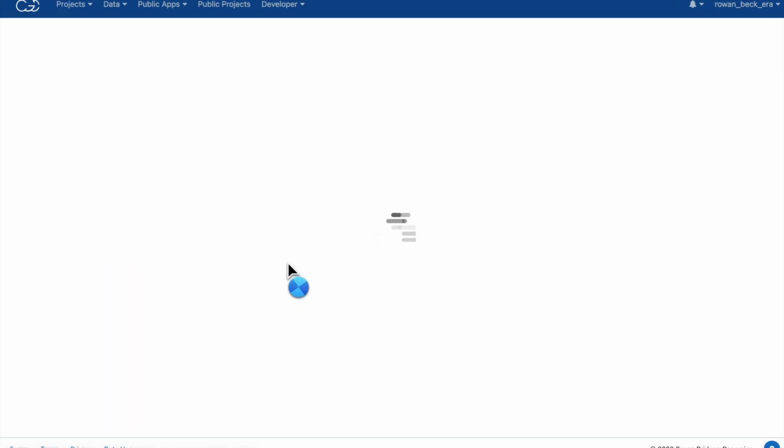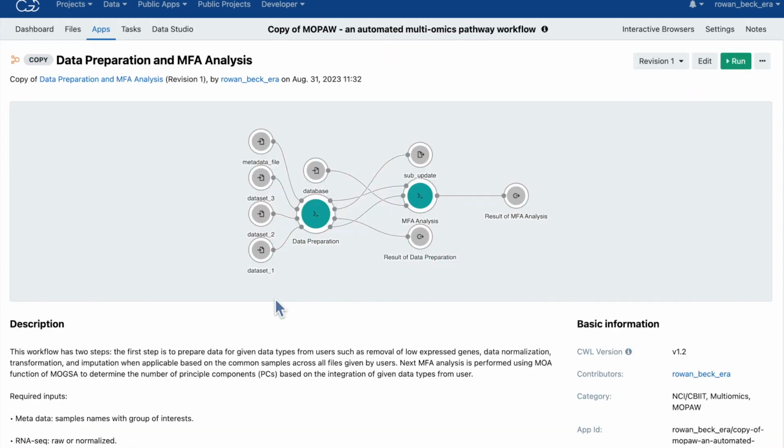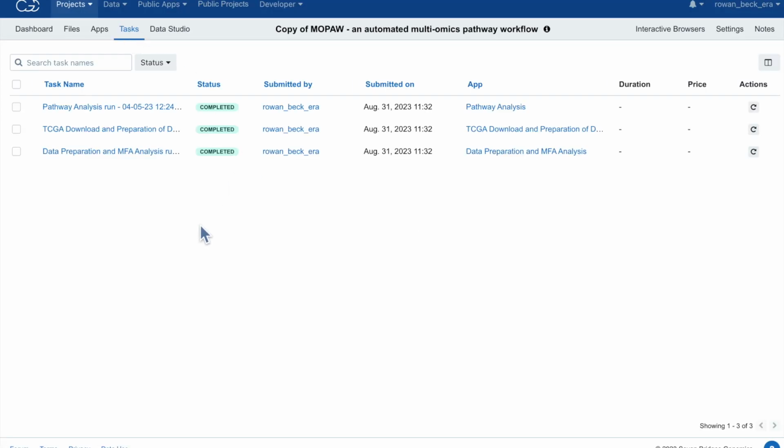Click on Apps, and we can see how this project was constructed. So again, we have the data preparation and MFA analysis tool, as well as the pathway analysis tool. Clicking on any of these will take us directly to the tool so you can see how it works. Public projects also come with preloaded tasks, so you can see how this was run.